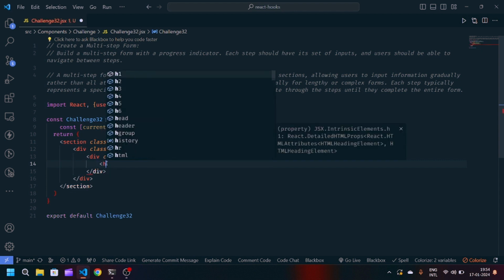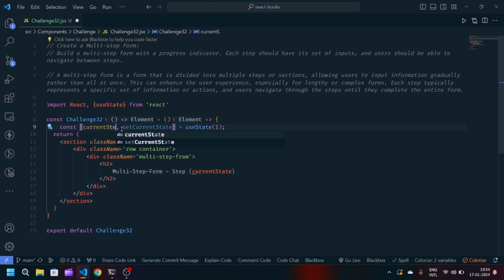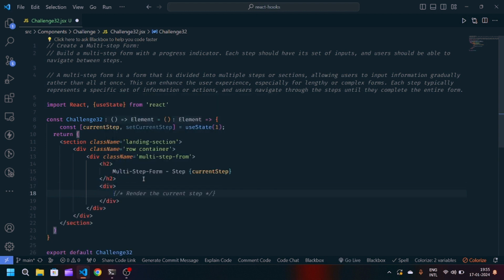After that I will write h2, and inside h2 I will write multi-step form, and I will write the step as the current state. Or instead of the current state, I will change the name to current step. Same for the setter, and I will update the state here also, current step. Always try to create state names which represent the meaning.